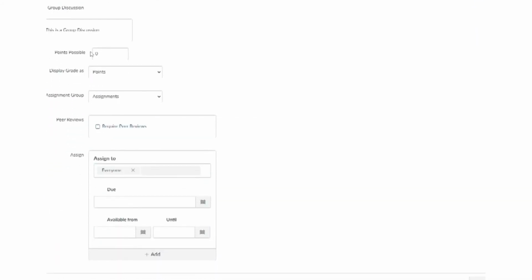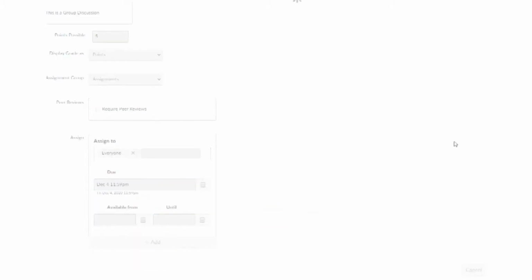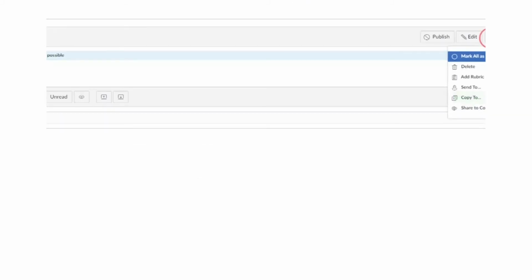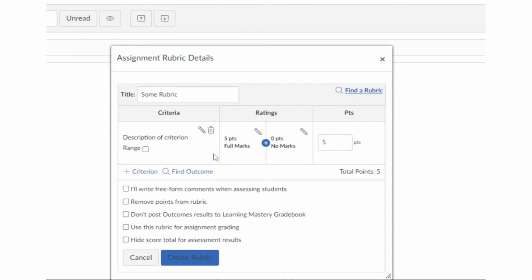You can add a point value, but also by making discussions graded, we're allowed to use rubrics and make the process of grading discussions much quicker and easier for us as teachers. After we've clicked Save, now we can go up to our three dots, click Add Rubric, and we're able to add a rubric to our discussion.